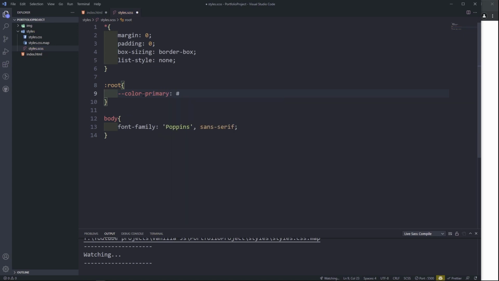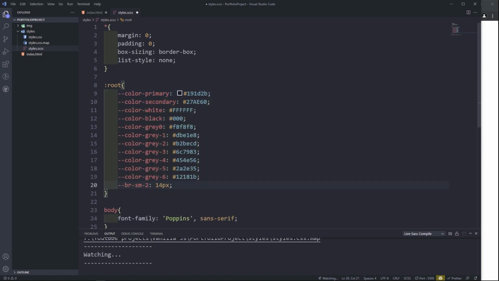Color primary is going to be a dark color, 191, and then D2B, I think that's the color. Yeah, okay, so that's the color. I'm going to paste in the rest of the colors because I don't want to waste your time typing them one by one. So these are the variables that we're going to be using.